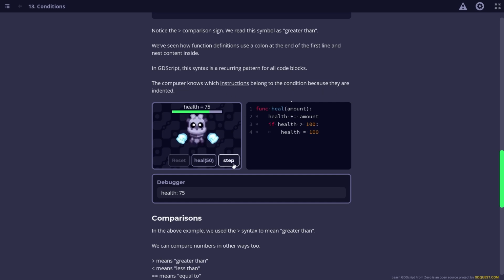So let's do this step by step. We got func heal right here, amount, all right? And we got health plus equals amount, all right? So health was at 75. We did this, and then we did this. Now health's at 125 because we added 50 to it, right?